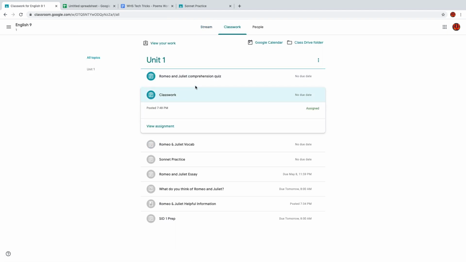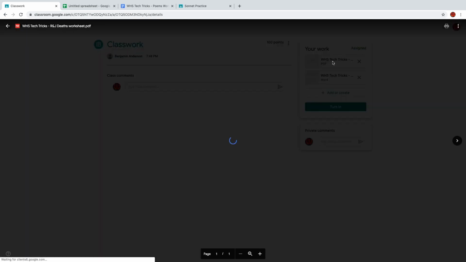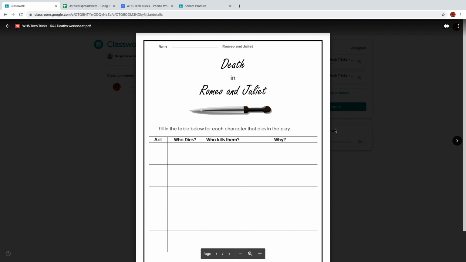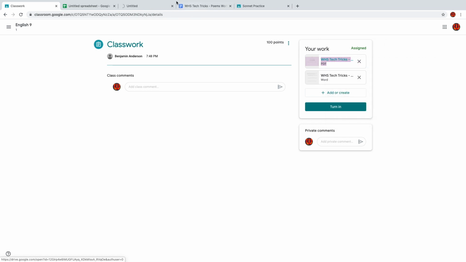All right, next up we've got some classwork. Okay, so I have a PDF and I have a Word document over here. So it's going to open up a PDF like that. I still need to open up the Word document. So what I'm going to do is I'm going to right click on this and I'm going to right click open link new tab. And if you're working on a Chromebook or a laptop that you don't have a mouse for, to right click is to press down with 2 fingers most of the time.